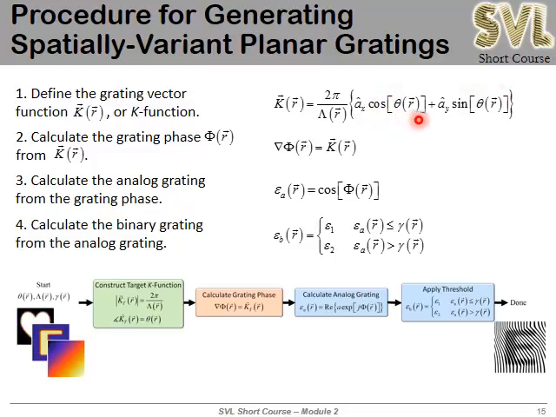And so the x component has a weight of cosine theta, where now we have theta, the orientation of our grating as a function of position, and then the y component, sine of theta. So we will build maps or pictures of our period and the angle of our planar grating. And from that, we can calculate our k function. A k function really is the ultimate goal. From there, when we have the k function, we will solve this differential equation for the grating phase.